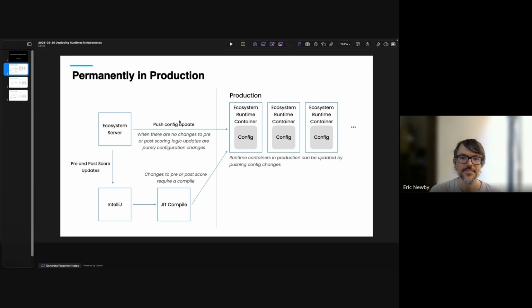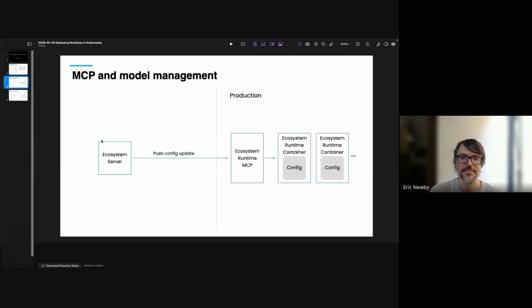If there's no questions or anything, I'll now just show some Python code that you can use to manage this deployment in the situation where you have your runtime MCP and your permanently in production containers.